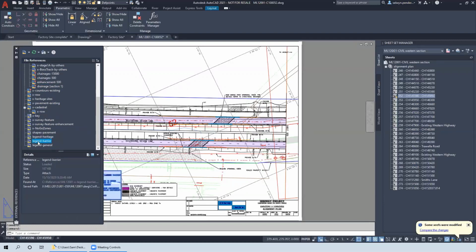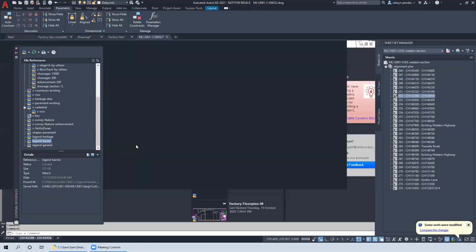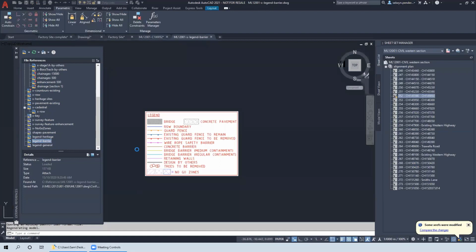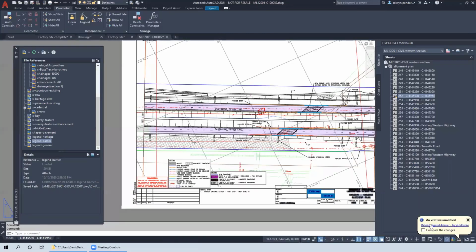The legends are X references, so if they needed to be changed, they just get updated as a single file. So if I open that one, I can come in here and make whatever changes I need. Save my changes. I'll just get rid of that white background if I can. Actually, I'll just get rid of the polyline. I'll save that. Close it. And then I get this warning, reload, and it comes in without that boundary on it.